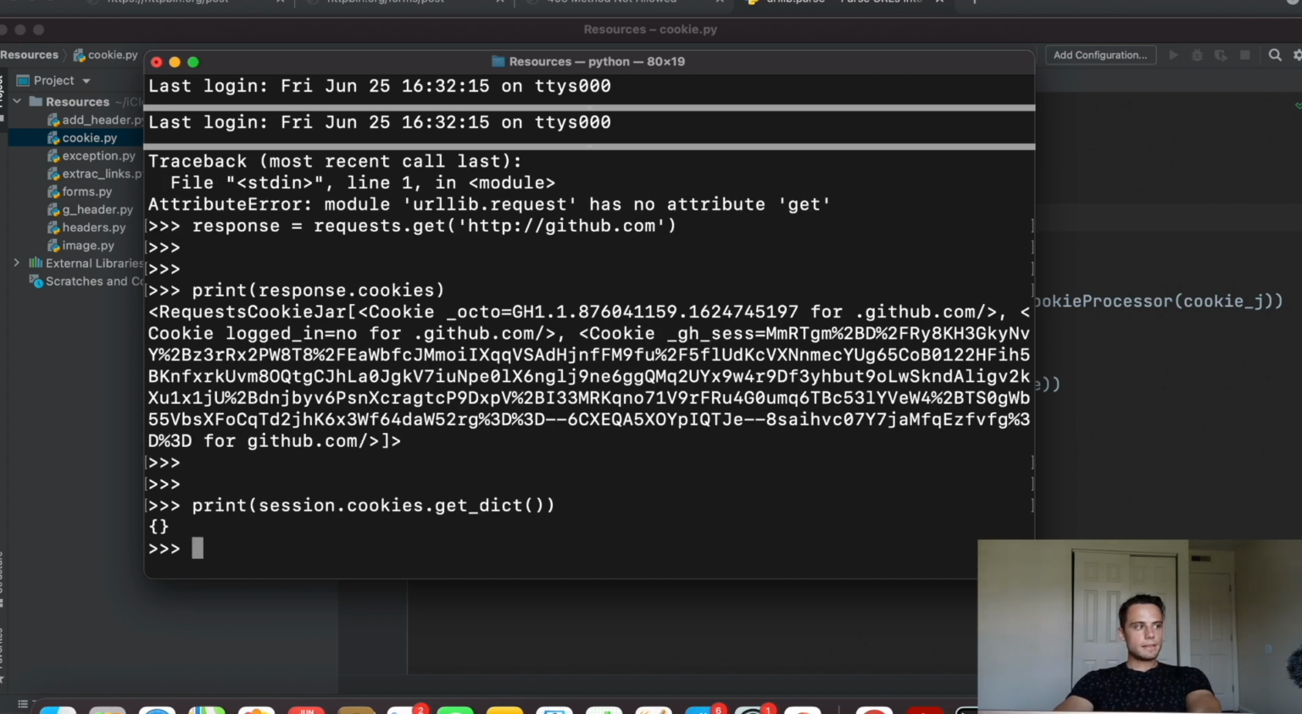Okay, and then let's do response equals session.get, and now you can see in the first example we couldn't print any type of cookies simply because we didn't pass any domain to the cookies.